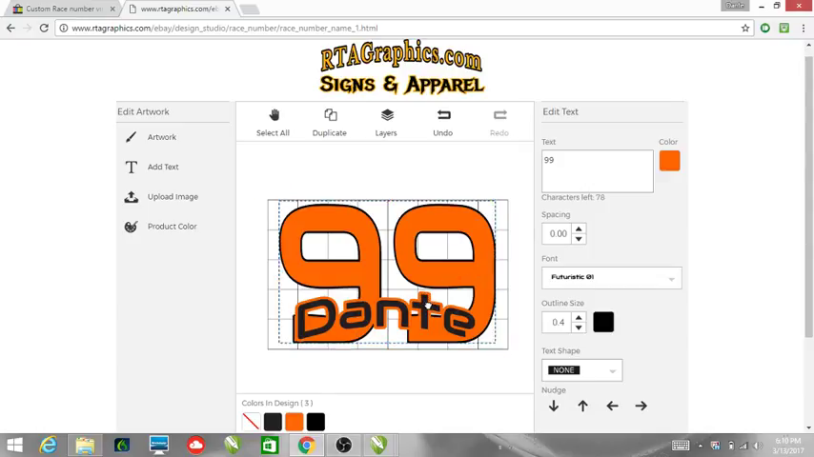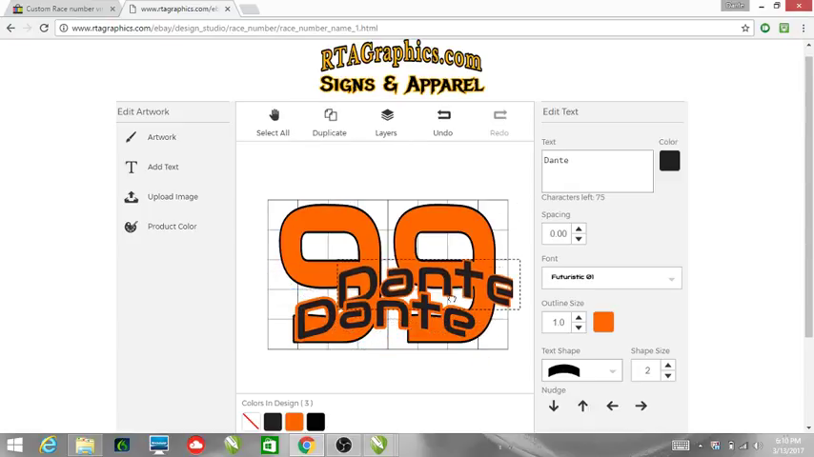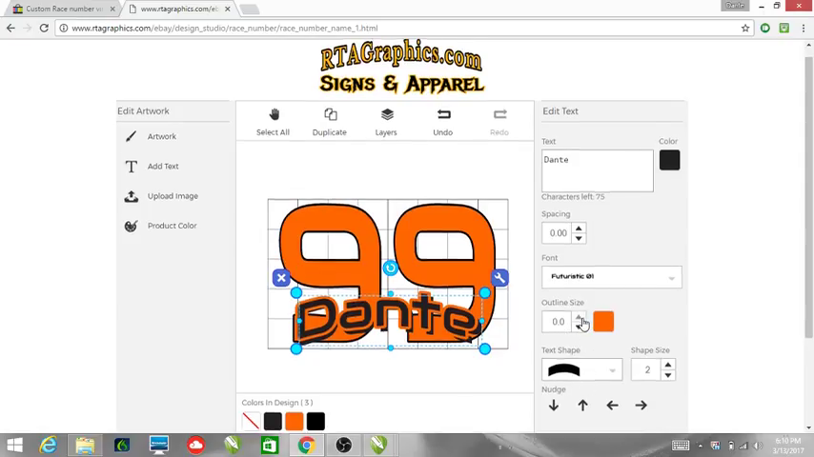To do that, double click on the text you'd like to add the drop shadow to and select duplicate. You'll get a duplicate there, and as you can see, it placed it underneath our original text. Now here you'll probably want to take away your outline, so make that 0.